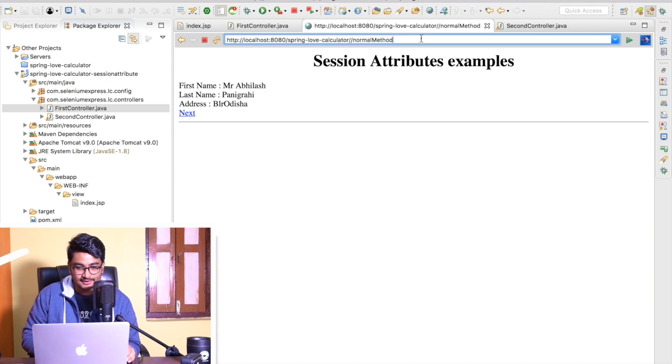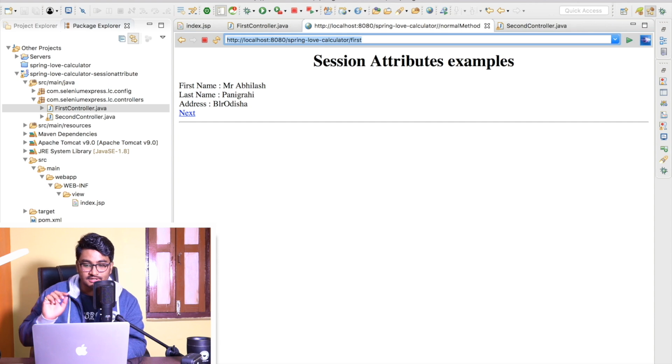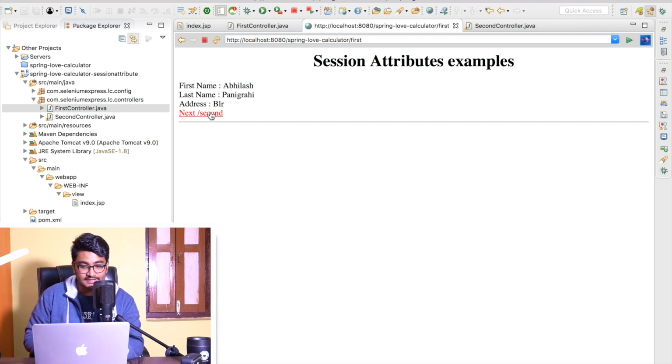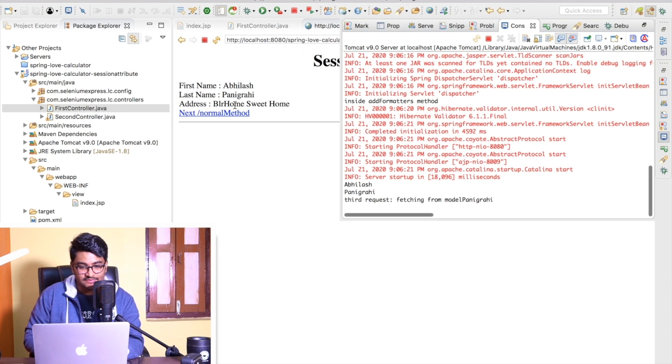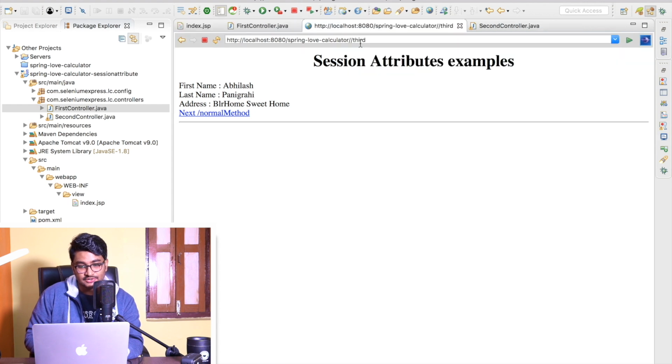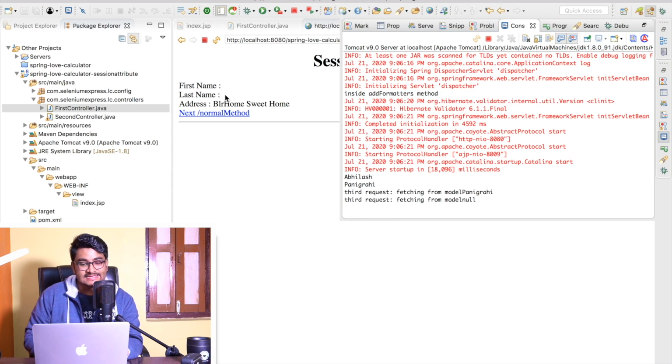Let me go there and let me hit the first request first here. There you go. Avila Spanigrai BLR. Next, I have all these things right here. But right now in the third request, the things will be removed from the session. So if I do refresh right now, you can see these two things gone away. We do not have these things right here, and inside the model this is also null. The first name value is not there.